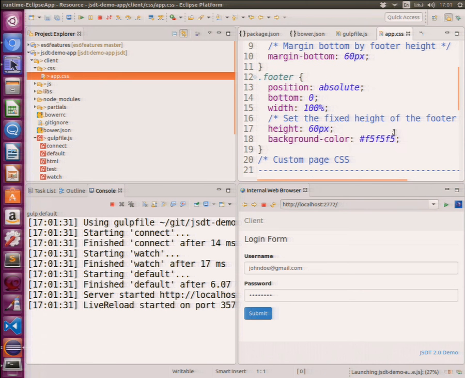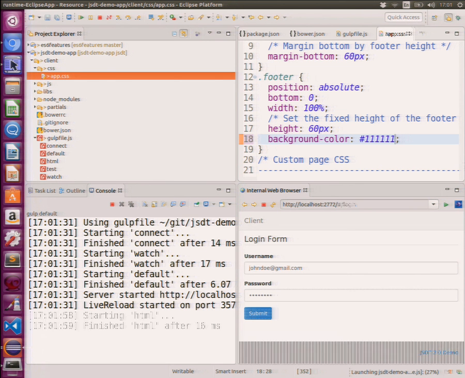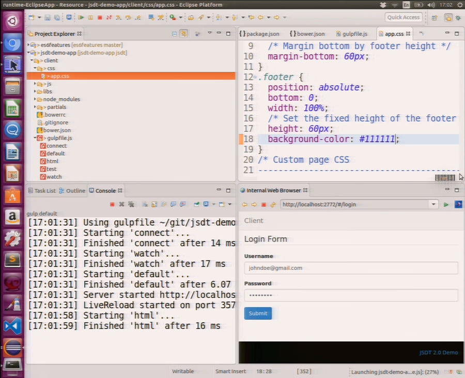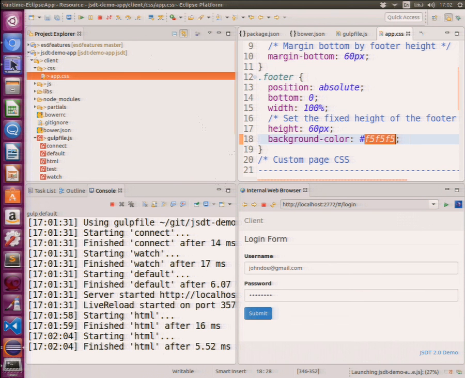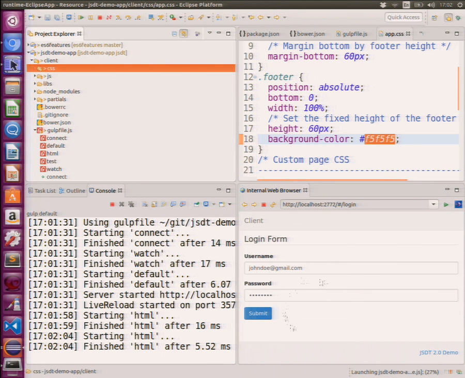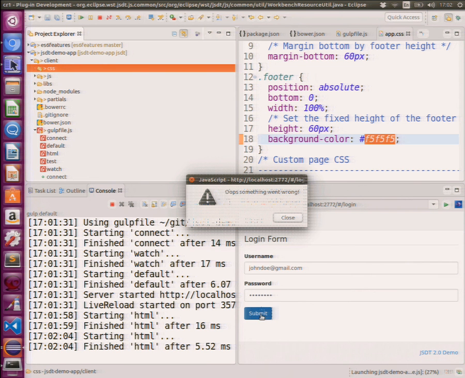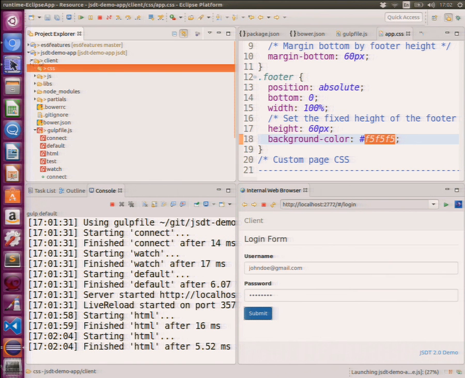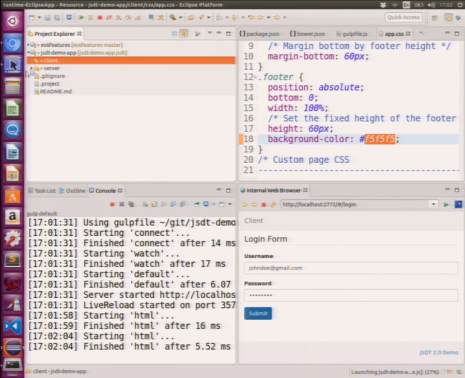So here I have a login form, and if I would like to change something in CSS, let's say change the footer color to black and save it, it will be changed. So if I try to submit the login form, I will get an error: oops, something went wrong, because the server part is down.